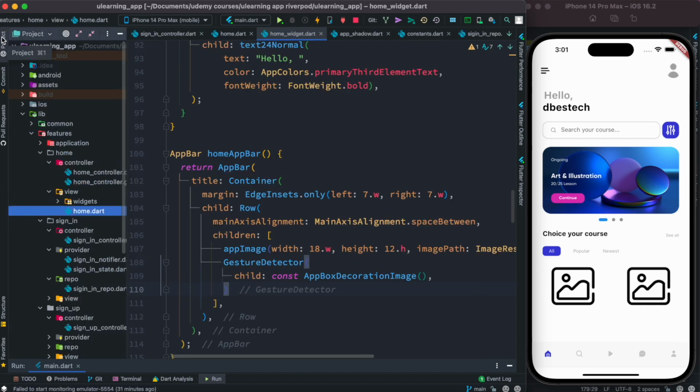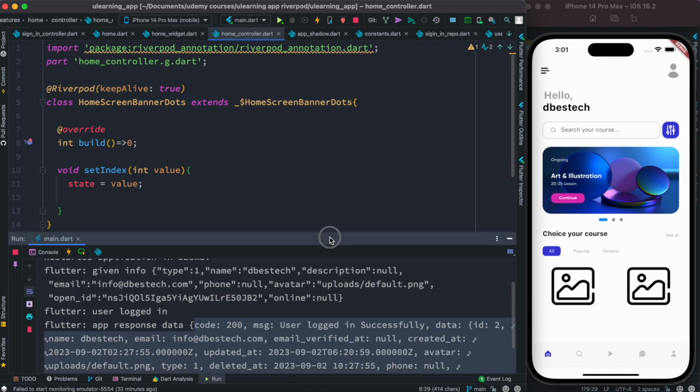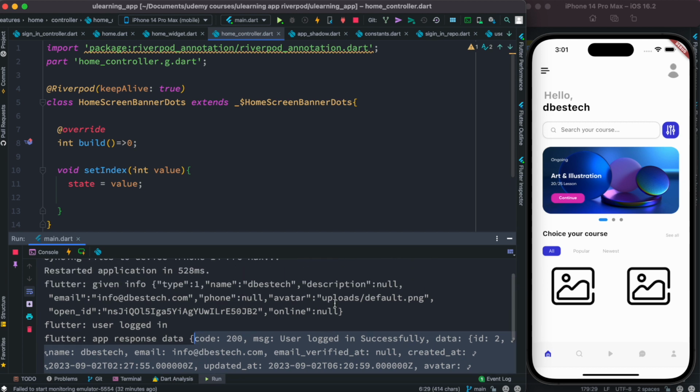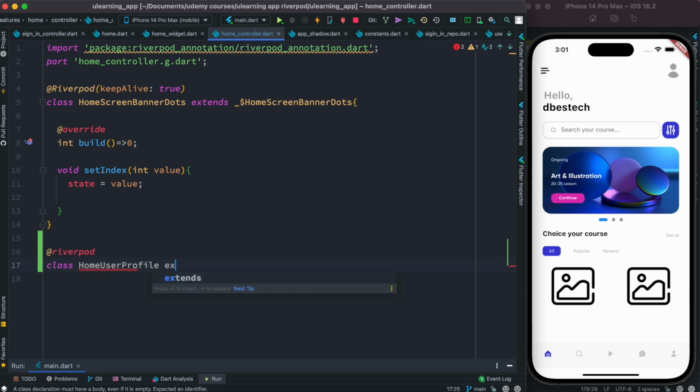So the first thing, we have to generate an async notifier provider for this image. Now this image path, as I said earlier, resides inside the shared storage, which is the information we have printed before. Okay, so we need to retrieve that, and to retrieve that we need to use an asynchronous operation. That's why we are going to use Riverpod Async Notifier Provider. So here I'll have the Riverpod annotation, and I'm going to create a class called home user profile, like that, and it's going to extend home user profile. That's it.